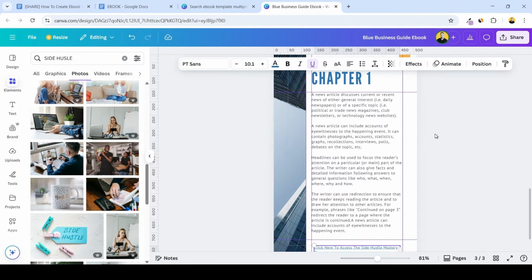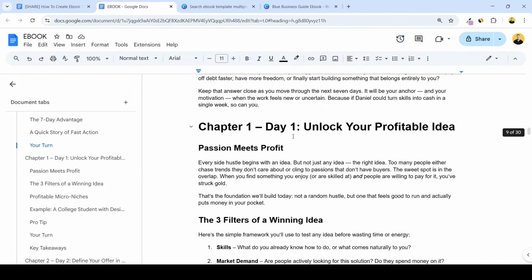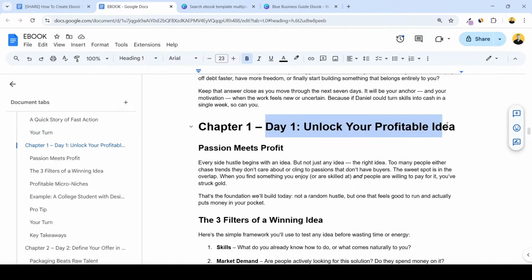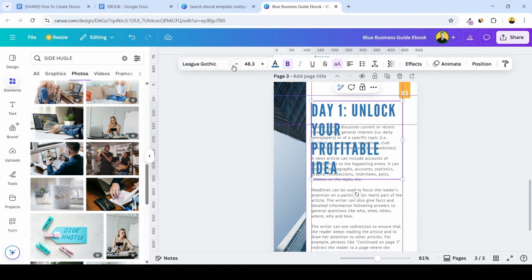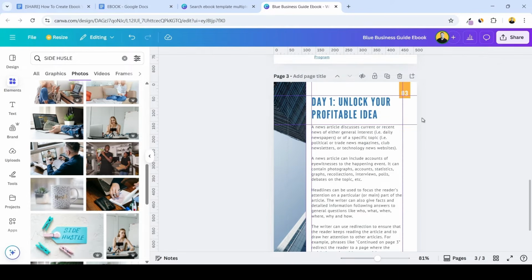Next, we have the chapter page. Let's start with the chapter title. We want to change it into our original title. So it's here, Day 1, Unlock Your Profitable Idea. This is how my chapter will be called. Here it is. Obviously, reduce the size a lot. Align it nicely here. And here below, we have the space for our content.